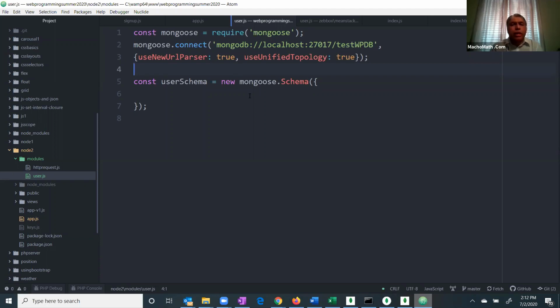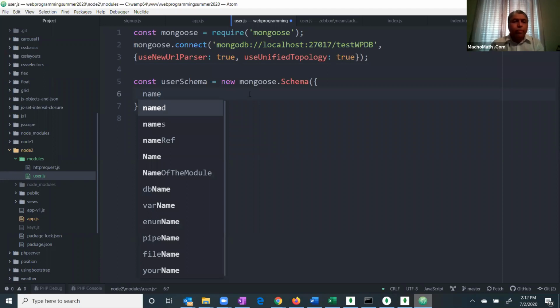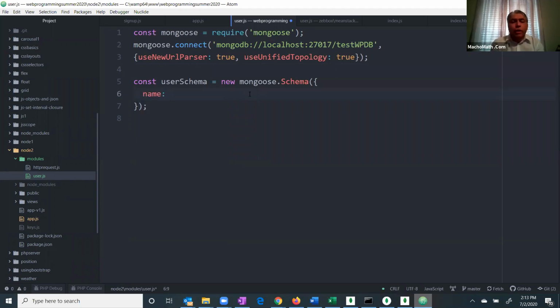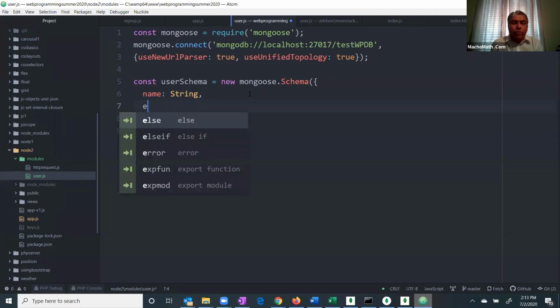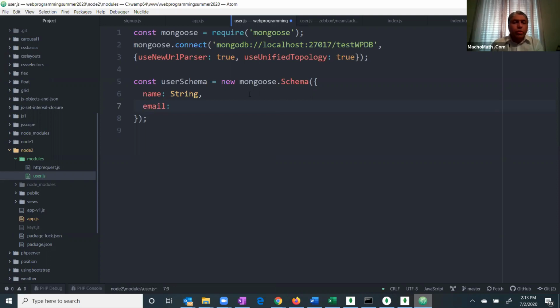So within these curly braces, we need to give the schema. For example, this user is going to have a name, and then we have to tell what type it is. So it is string. Then he's going to have an email address, and in its most primitive form, we have to tell that it is of type string. And then we have a password, and we tell that it is of type string.